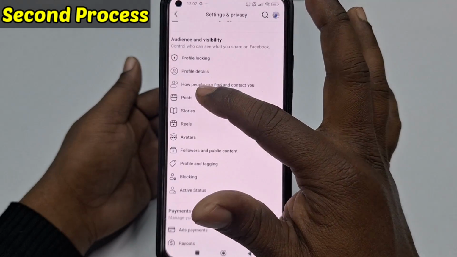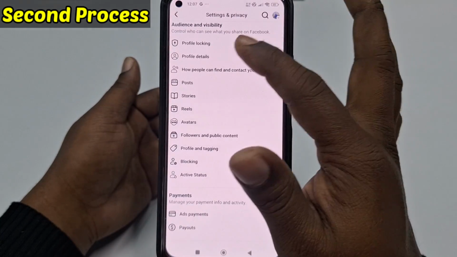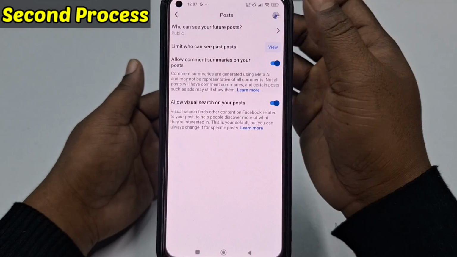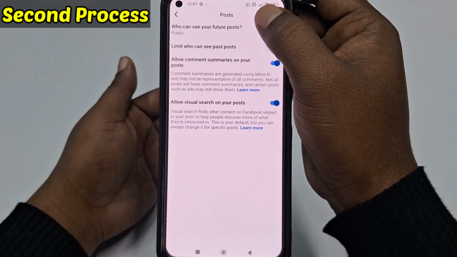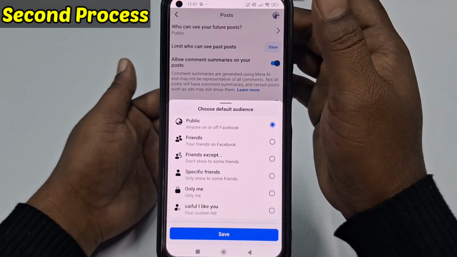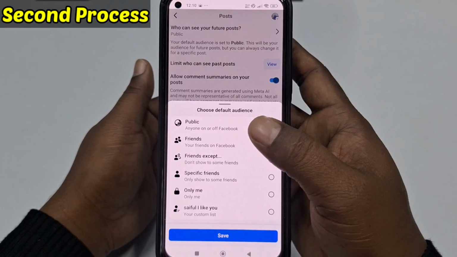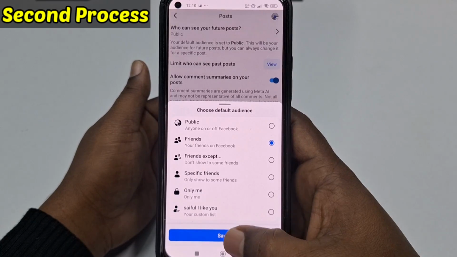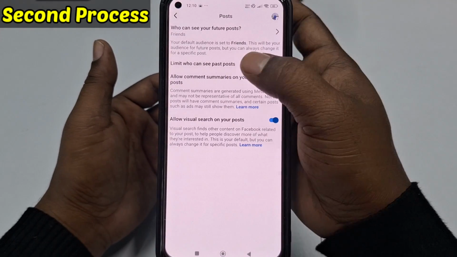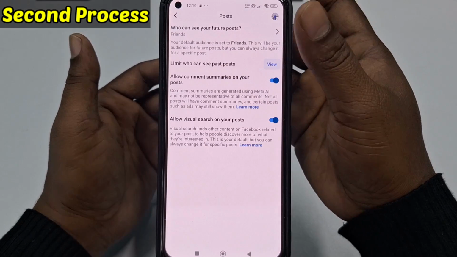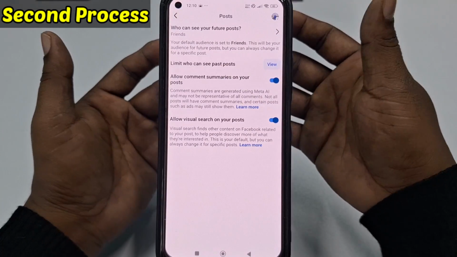Then you need to click here the second one, which is post, right? So just click on it, and then click here who can see your future post. This is very important, just click here. And after that you need to click here friends option, then click here save option. And another thing you need to do, which is limit who can see past post. This is also very important.